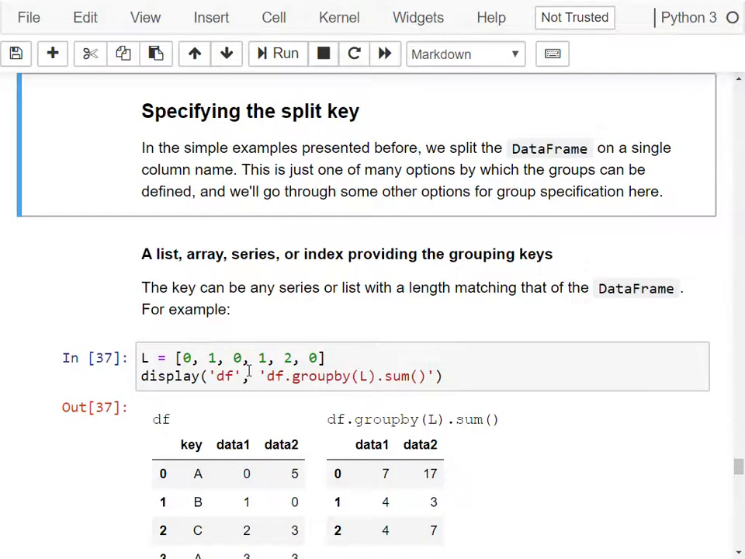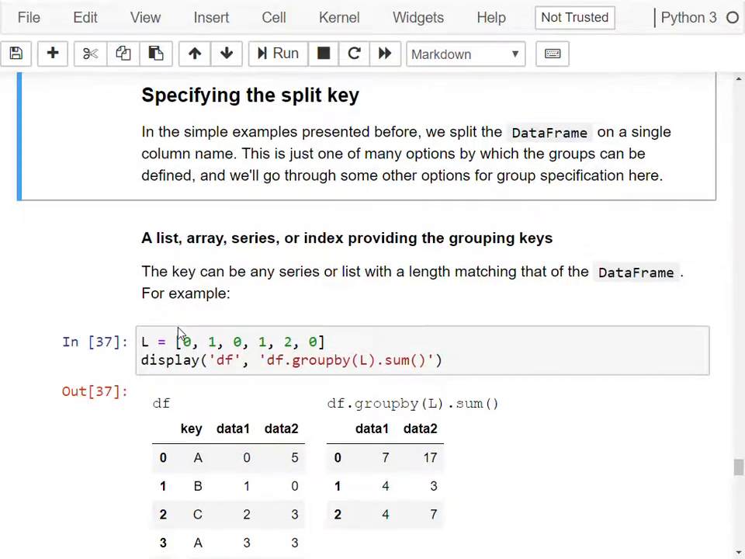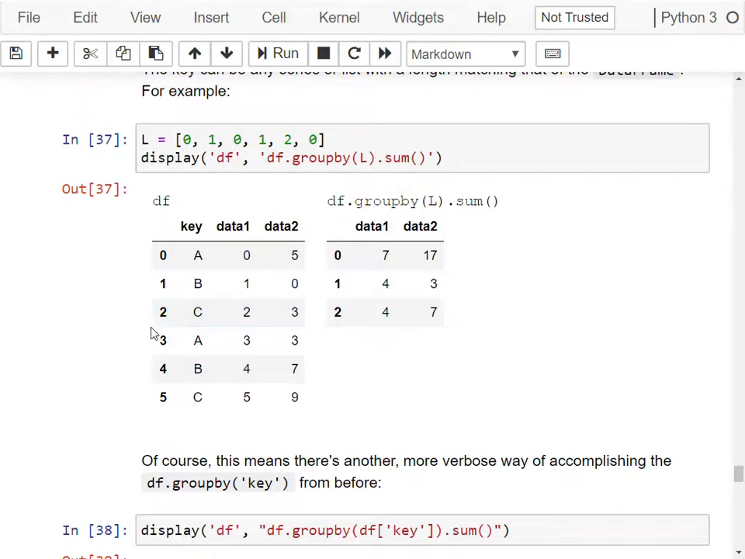Finally, let's talk about different ways of creating the groups, specifying the split key. So far we've been specifying the split key to be one of the columns in the data frame. We have other options here. First, we can pass in kind of like a mask, a list or a sequence of values that indicate which one of the observations belong to which one of the groups.